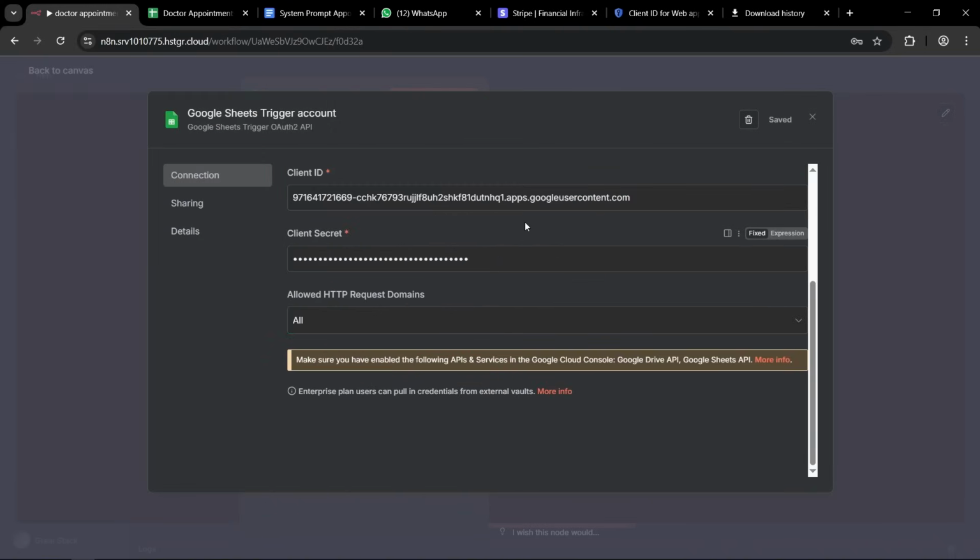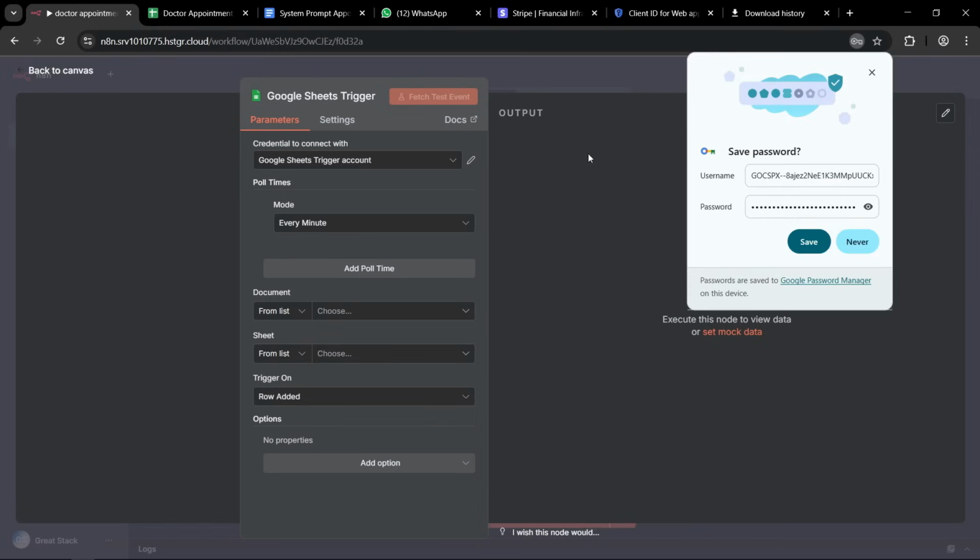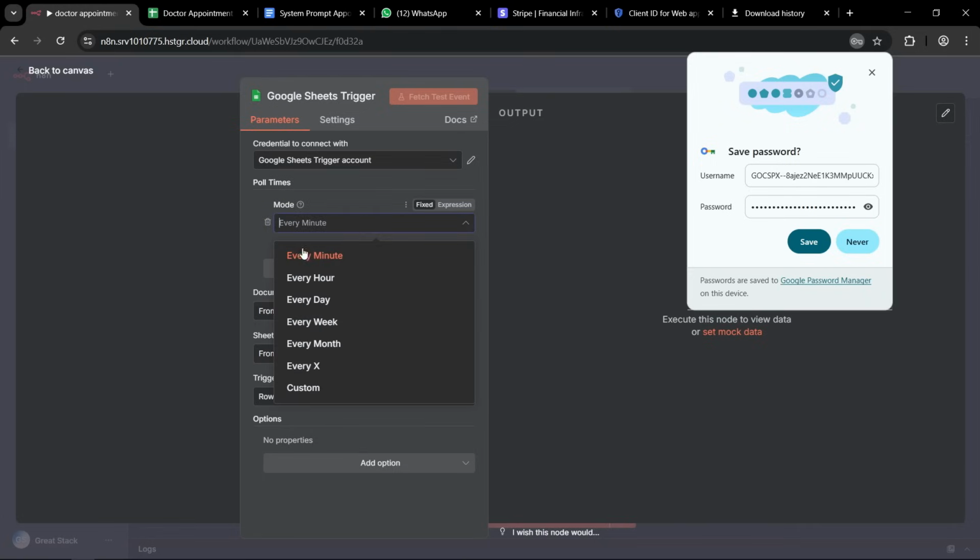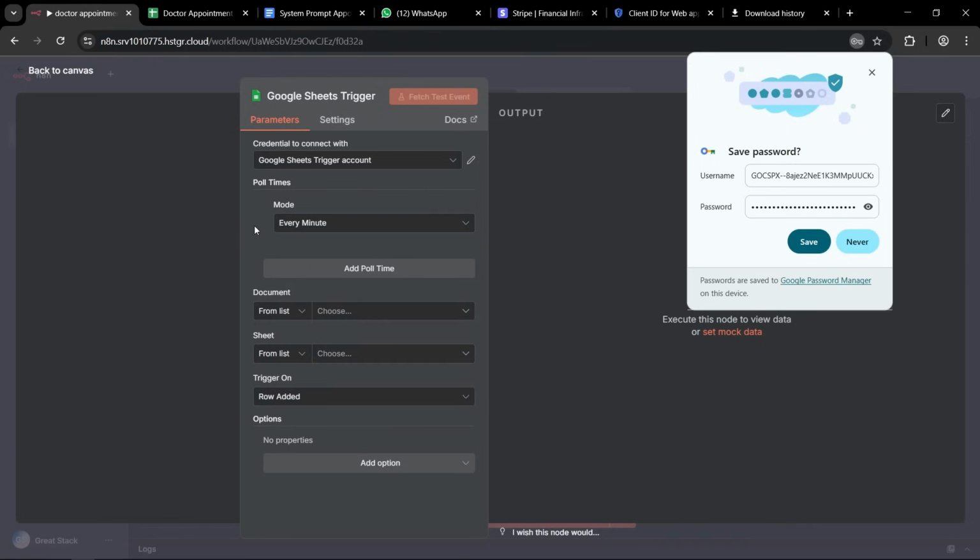After that let's come back, and here let's choose this poll times. So in this drop down, choose the time. So I'll choose every minute. So it will check every minute for the Google Sheet, and if there is any new row added, then it will trigger this tool. After that, here we have to choose the document.